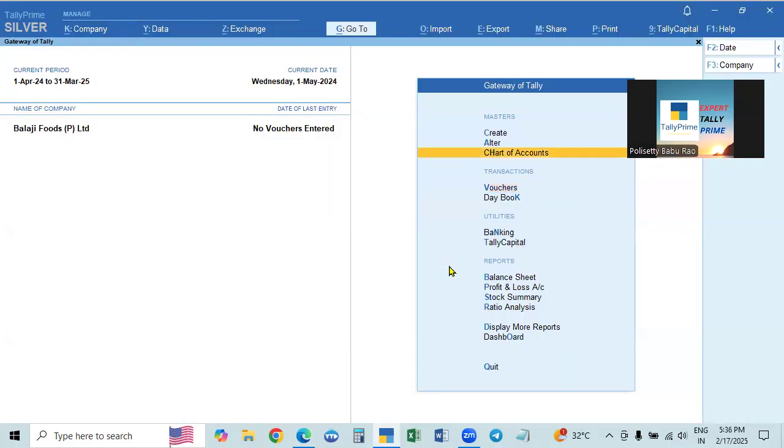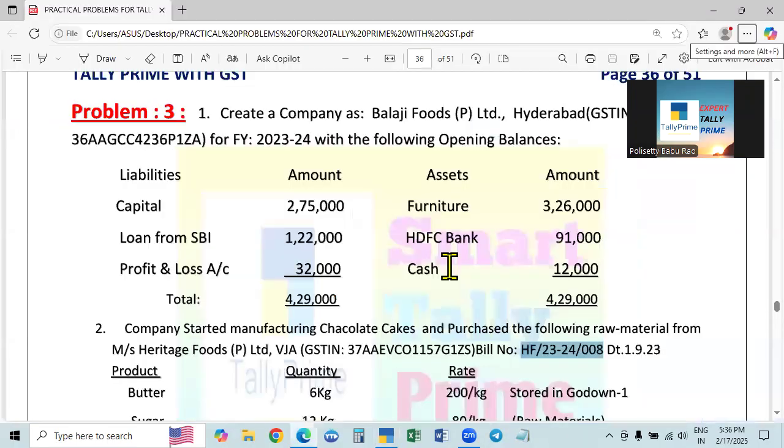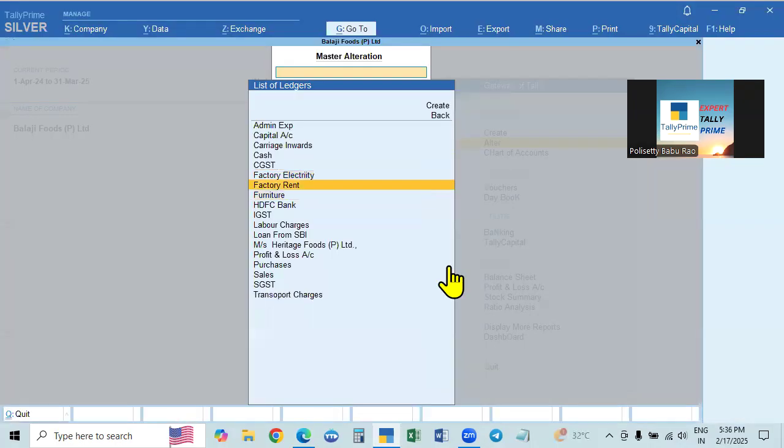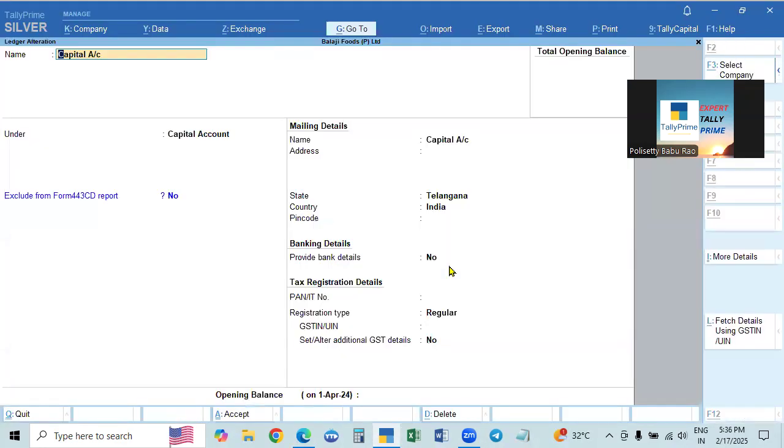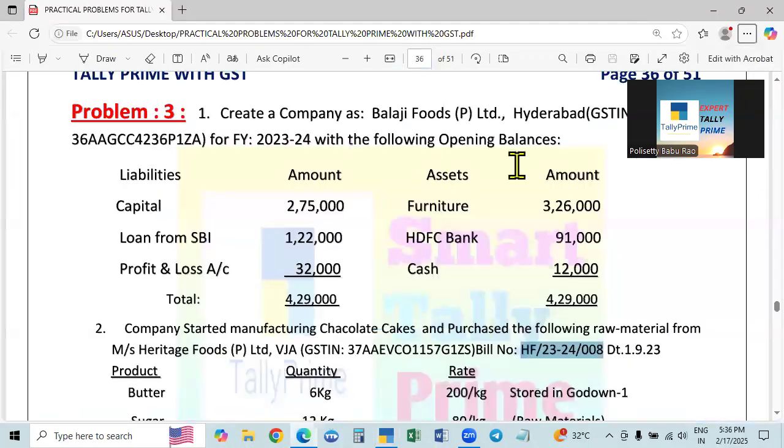So how do you do it? Go to Alter. I already created all the assets and everything. Not only this, other ledgers also I created. For other ledgers, we can create them when we are making entries. See, like this, we can create a capital account. Capital account is the group. After this, come to the opening balance for the chapter. Opening balance 2,75,000.